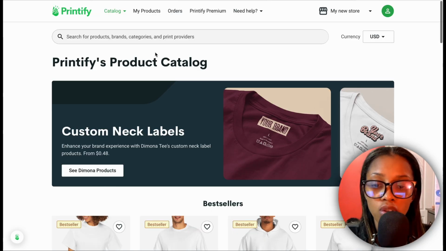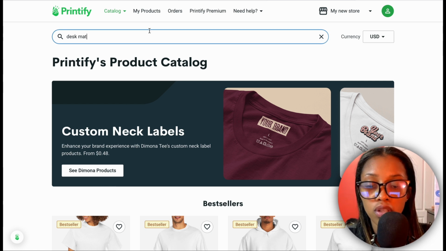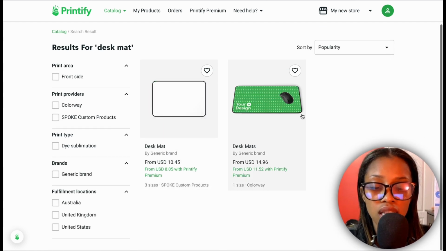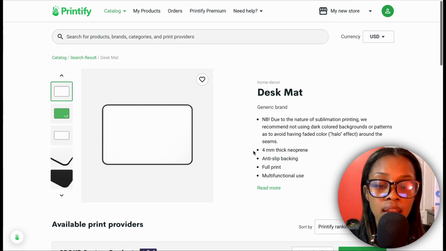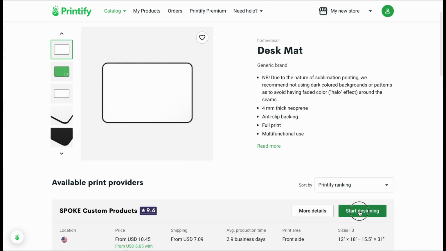By using Printify. So again, making sure that you're in the catalog, we're going to do a search for desk mats, and as you can see, there's 2 options it's giving us, so you can choose which one you prefer. So I'm going to be using the smaller one as it's a bit cheaper, and then I'm going to hit where it says start designing.